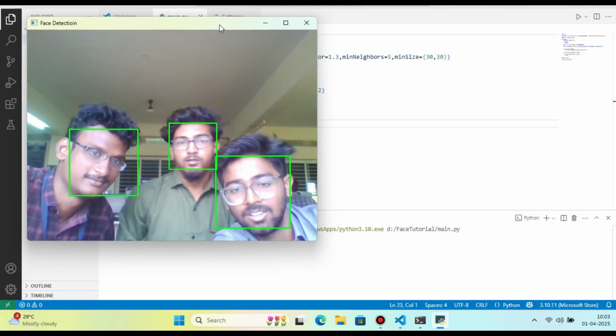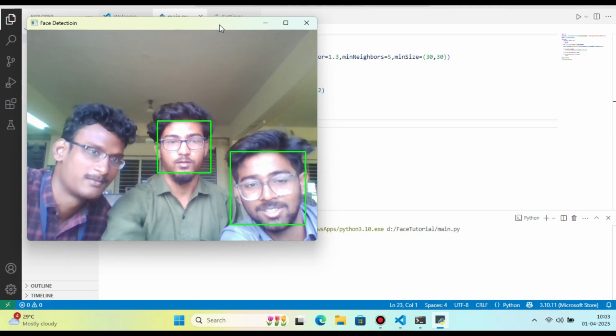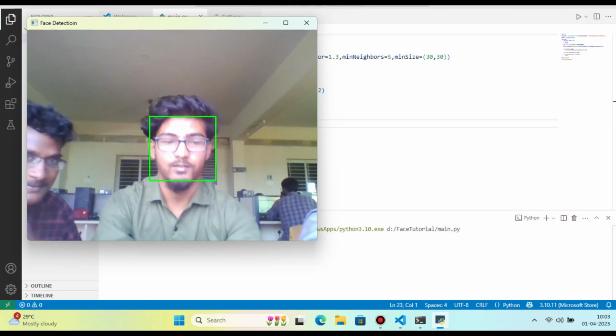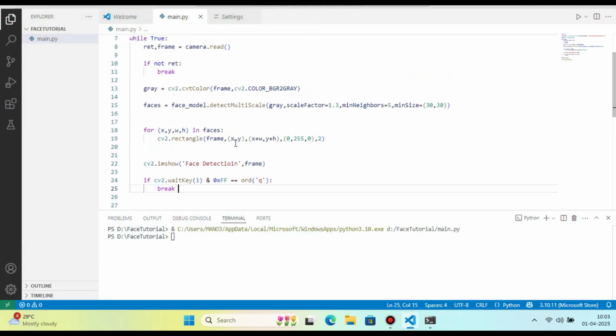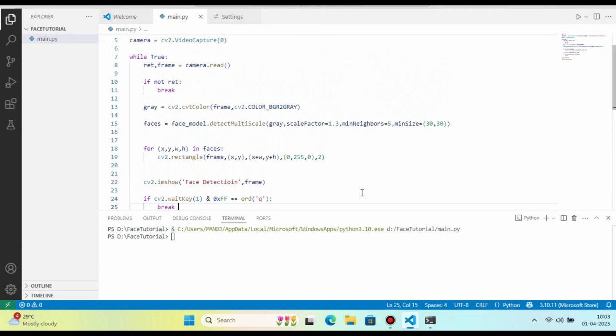So this is the power of using OpenCV's built-in model called the Haar cascade model. You can see that it successfully detects the three faces live. So this is how you detect a face using OpenCV Python.